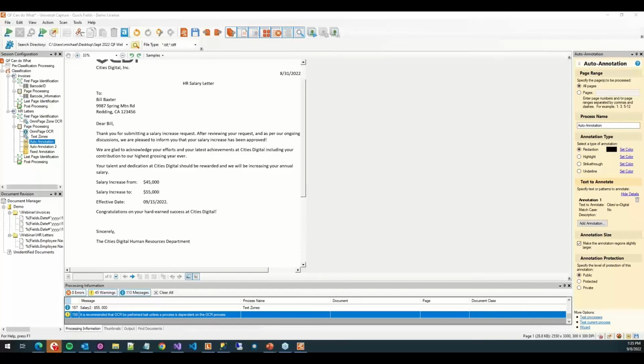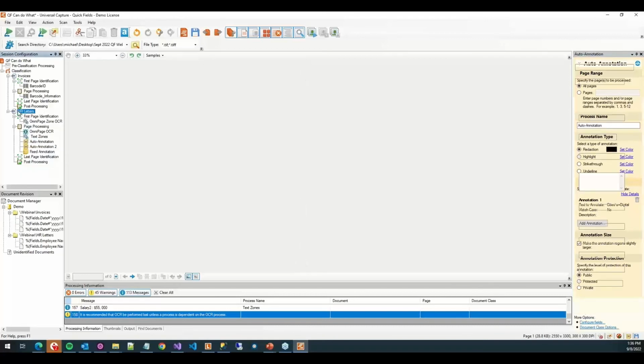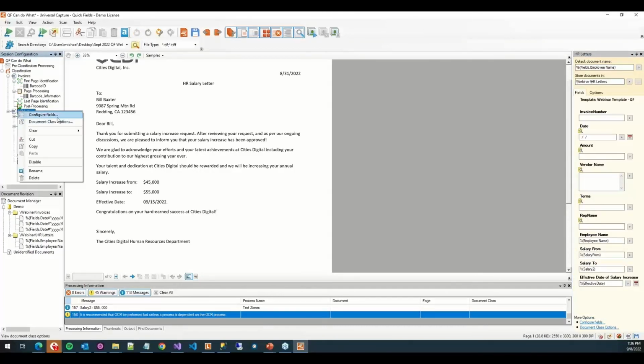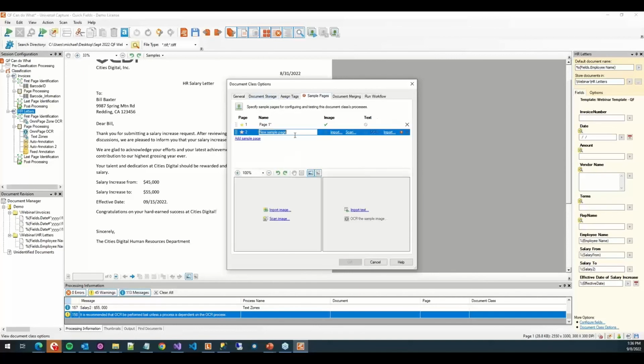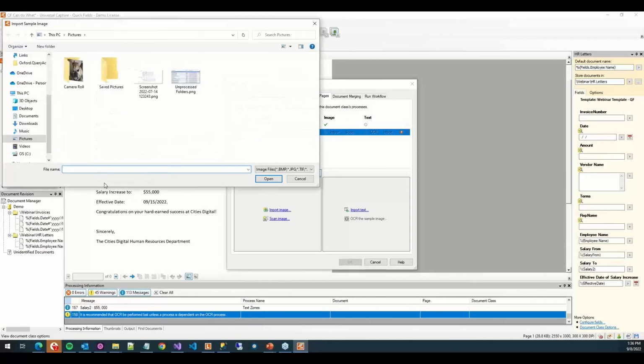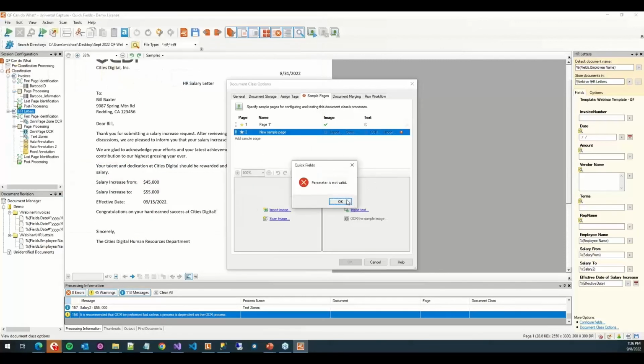Okay, we have a question asking, can you use a PDF as the sample, or must it be an image, for example, a TIFF? I believe you can use a PDF for your document sample page. Nope, it looks like it does need to be a TIFF.